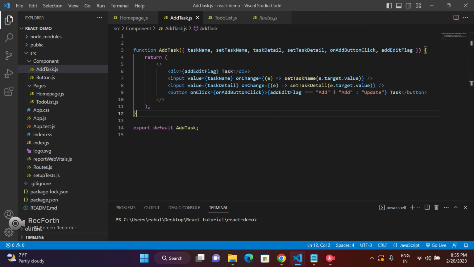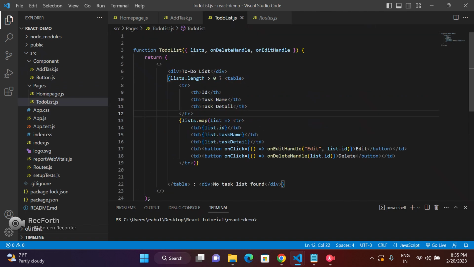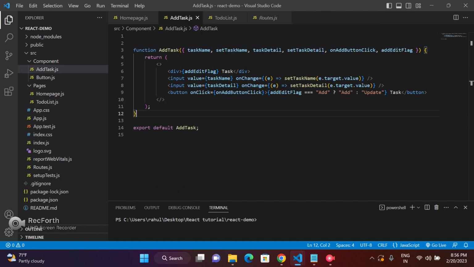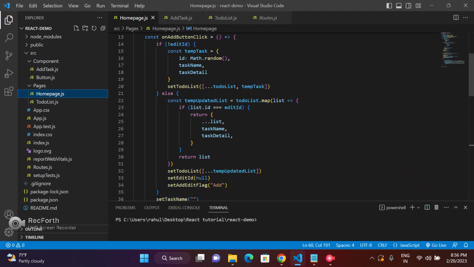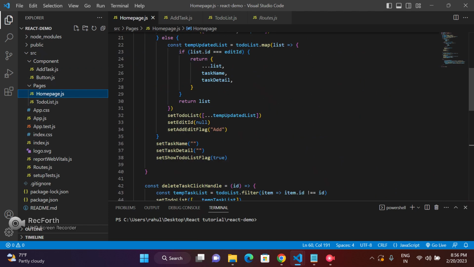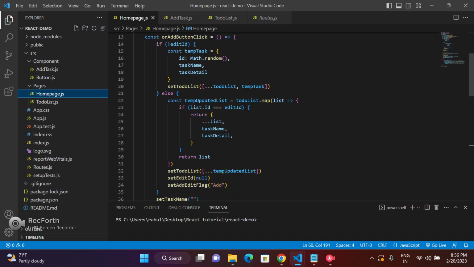This is the add task, right? The to do list, the to do form. This is our to do list where we are adding it. This is edit. I think add task was there, but this is the old project. Go to the home page. You have written it in the home page. Okay, sorry, so this is the home page.